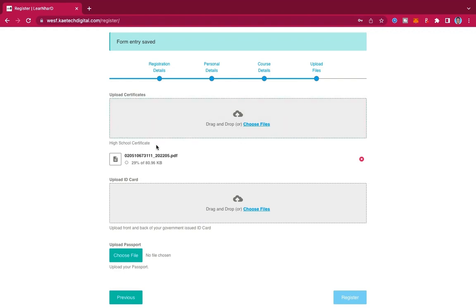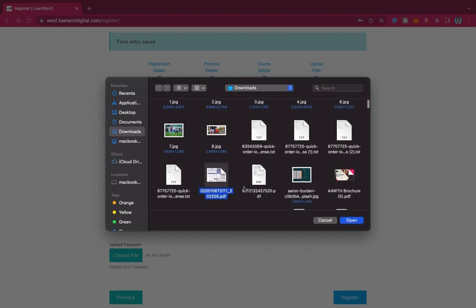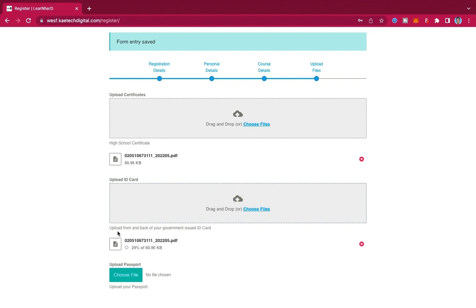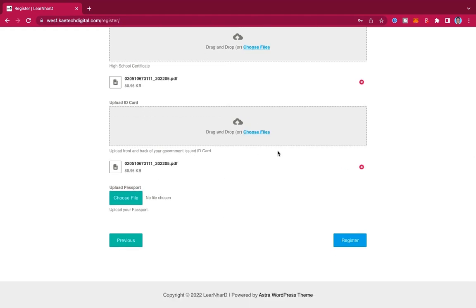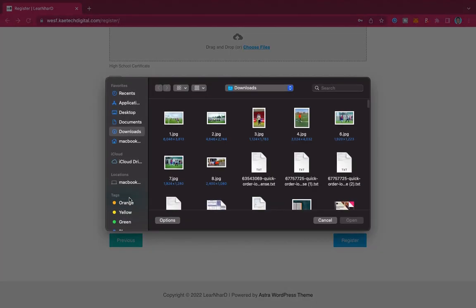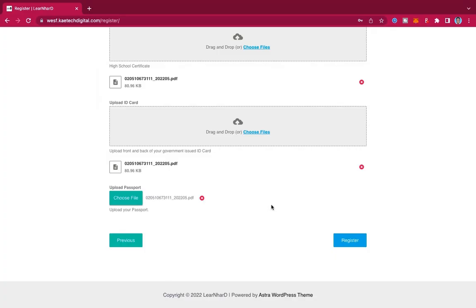So this is a high school certificate. I can upload, and then I'll choose this one. This one says government issued ID card or whatever it is. So you upload it. As you can see, it says upload front and back of your government issued ID card. So if you have a government issued ID card, you upload the front and back. And then this one says upload passport. So I'm going to choose and upload my passport. I'm still going to choose this one.